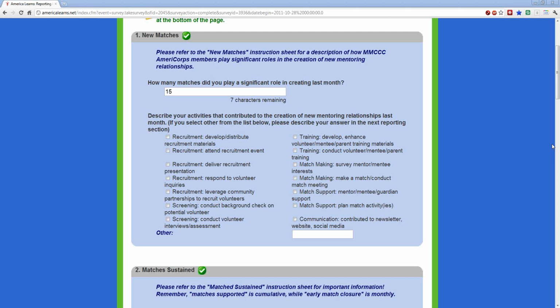Others of you are very disconnected from the recruitment process and are much more heavily involved in the enrollment and matchmaking and match support process. Know that you don't have to be the one to physically go out and recruit the volunteer in order to make the new match. If your role is around match support and there's a new match that's created by someone who's responsible for enrollment and matching, and then that match gets passed to you to provide the ongoing support to the match, you should count that as a new match.